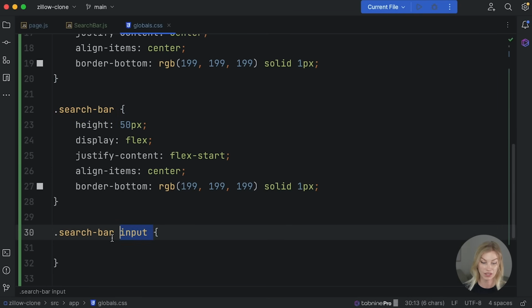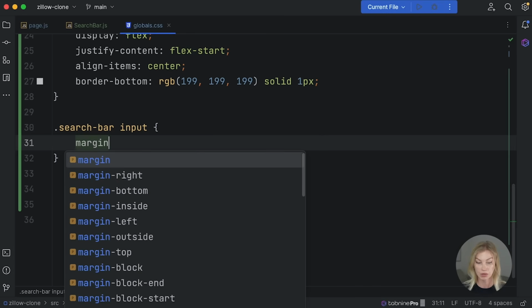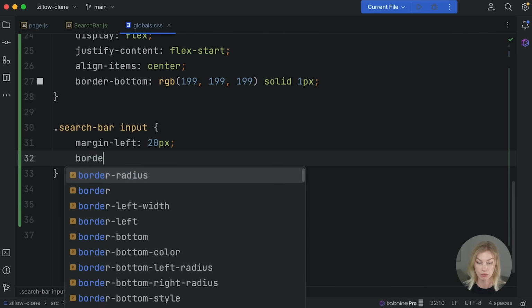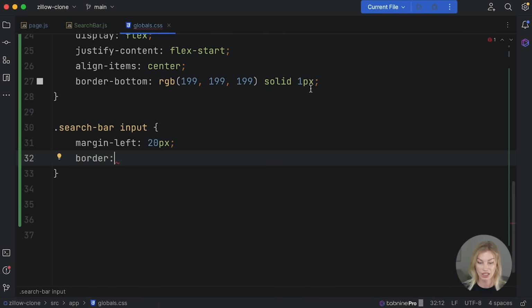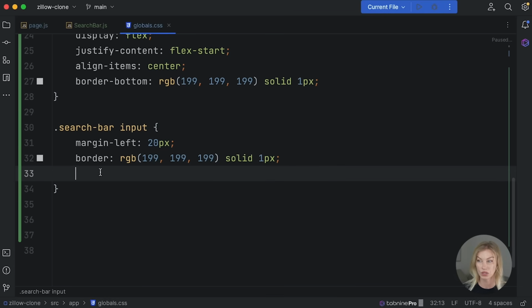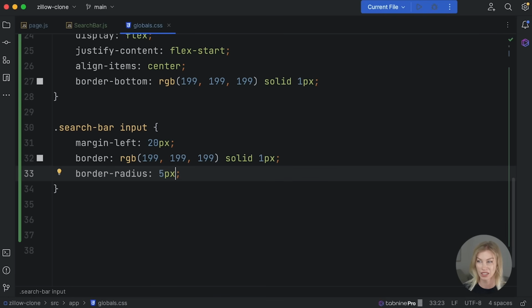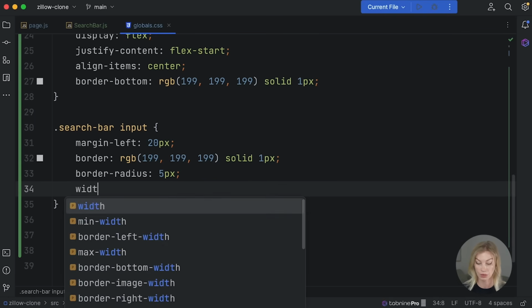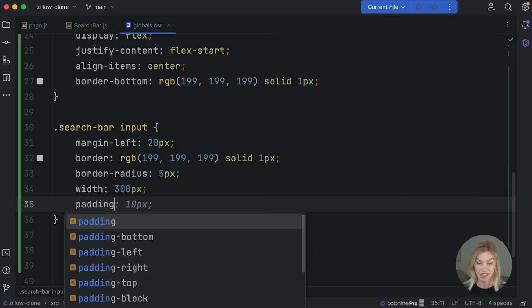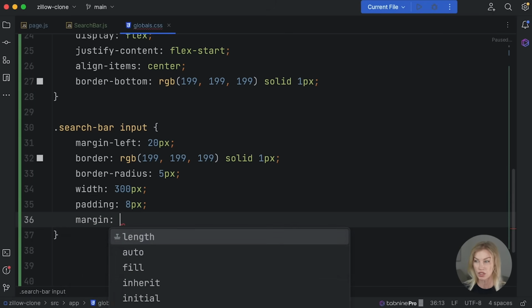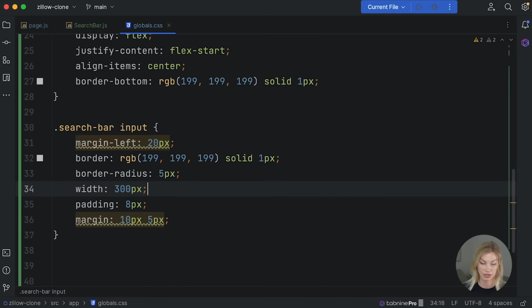Now what I'm going to do is grab the input that lives inside the search bar. So the input that lives inside an element of the class of search bar, so make sure there's a space there. And this input, I'm just going to give it a margin left of 20 pixels. Let's also give it a border. I'm just going to choose the same gray and just the same kind of styling. So there we go. And then I'm also going to add a border radius. So border radius, maybe let's do 5 pixels. Let's hard code a width for it. So width 300 pixels. Let's pad it out by 8 pixels. And let's give it a margin from top and bottom 10 pixels and left and right 5 pixels.